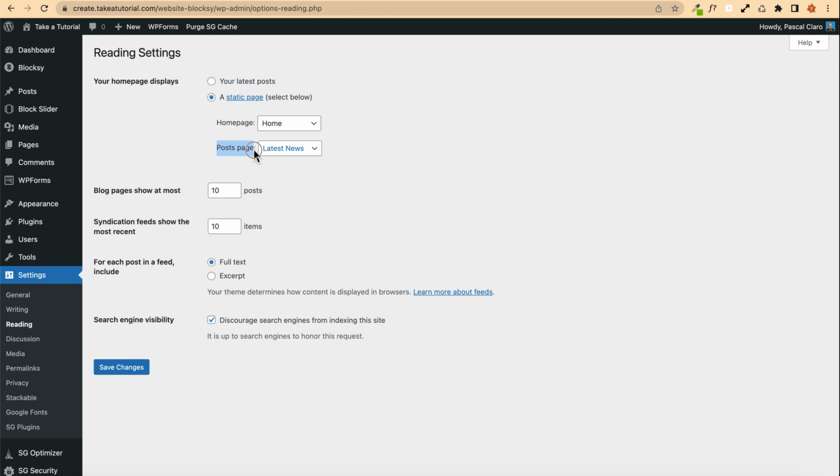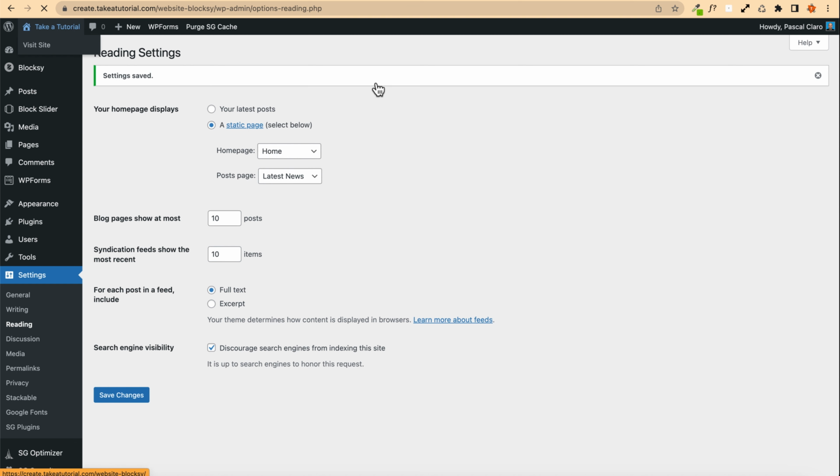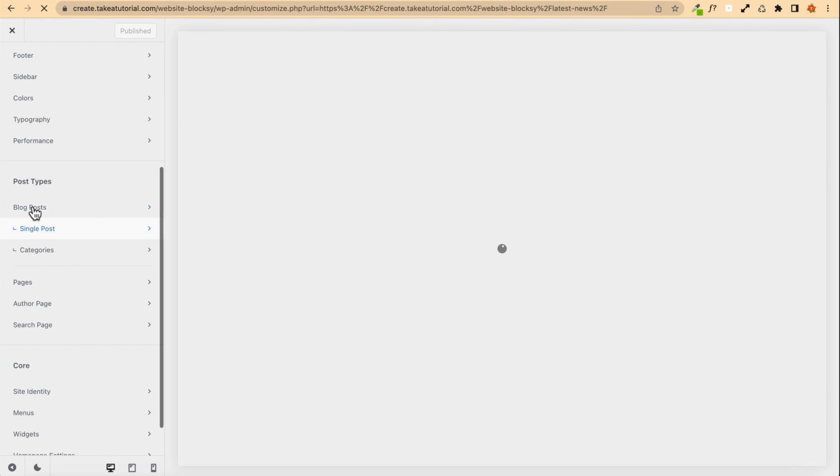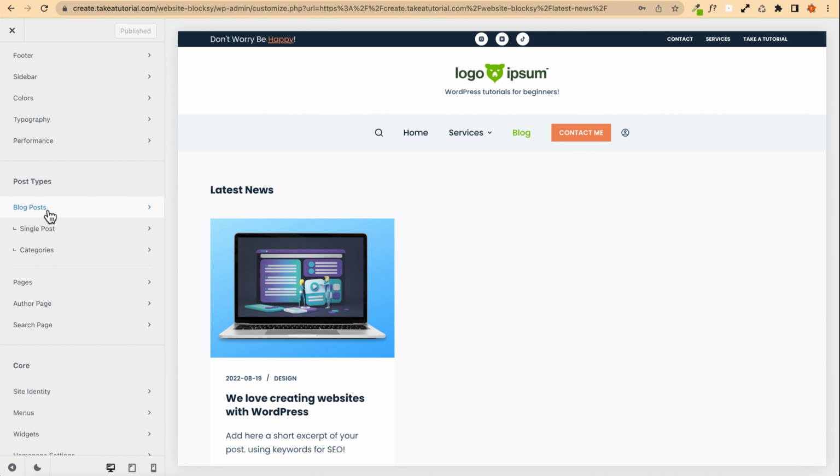You need to check that the post page is correctly assigned to your page. In this case, it's the latest news page. So when we save changes now, we go back to the latest news page, which is the blog one, and if you go to customize, from the customizer, you can scroll down to blog posts, and now you can go to blog post general page.